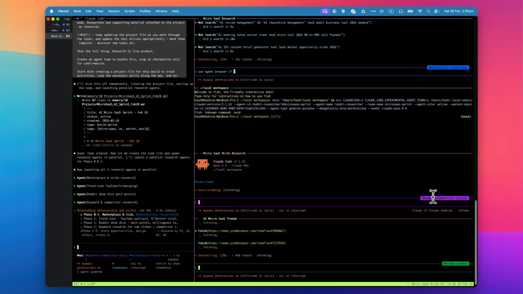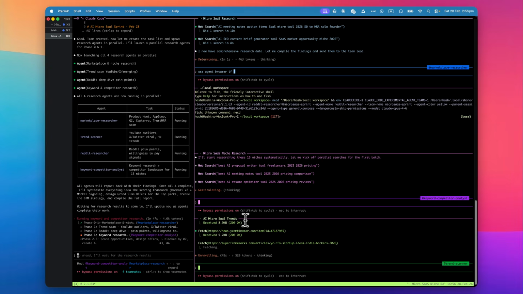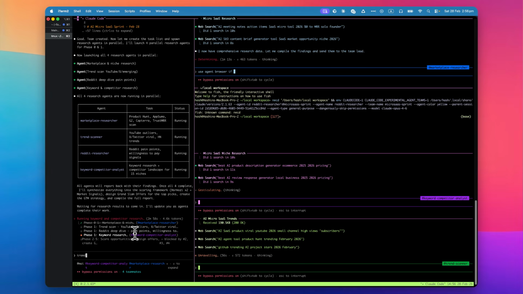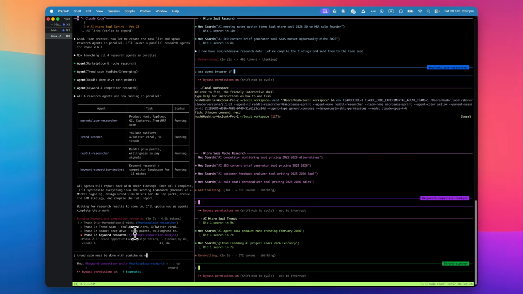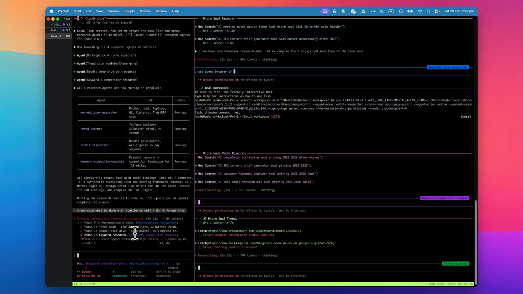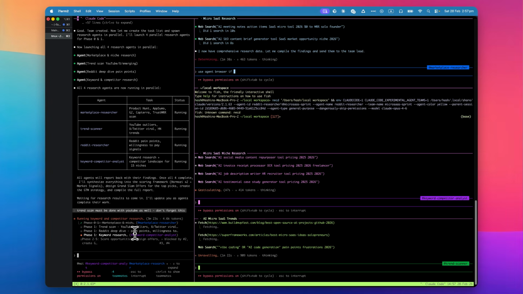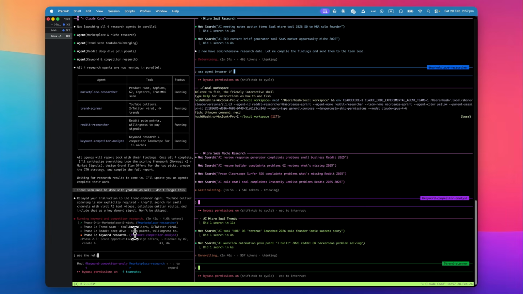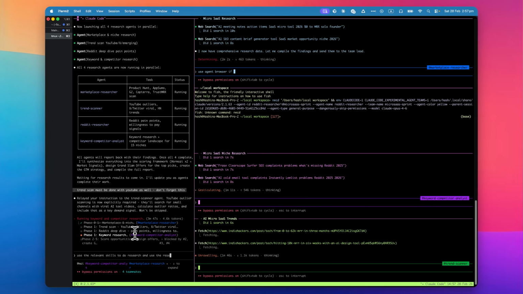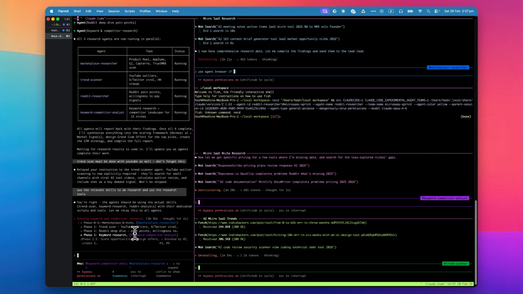All right. Keyword competitor analyst. AI micro SaaS trends. This is the trend scanner. I have to tell the teammate that the trend scan must be done with YouTube as well. Don't forget this. It does forget all the instructions, and also the quality has declined in the last few days for Opus. That may be a contributing factor here as well. I can also say use the relevant skills to do research and use the research tools. It should still be all right with the web search.